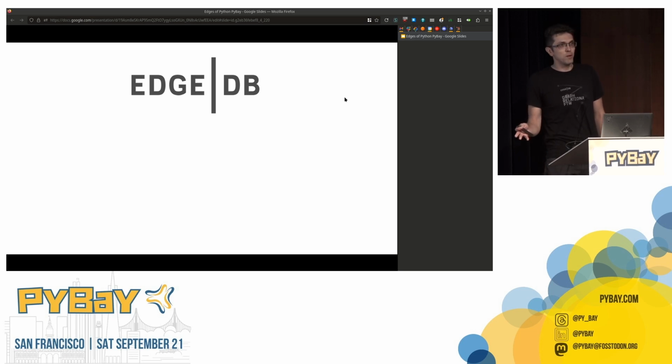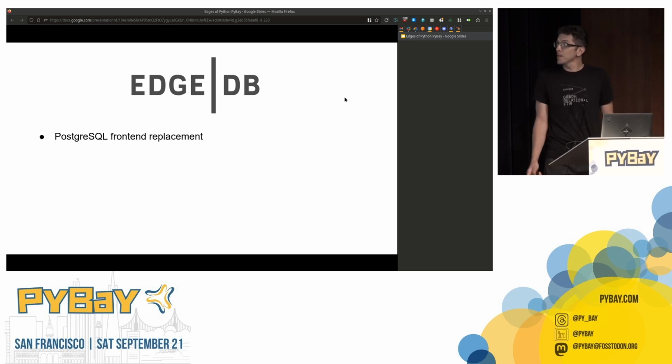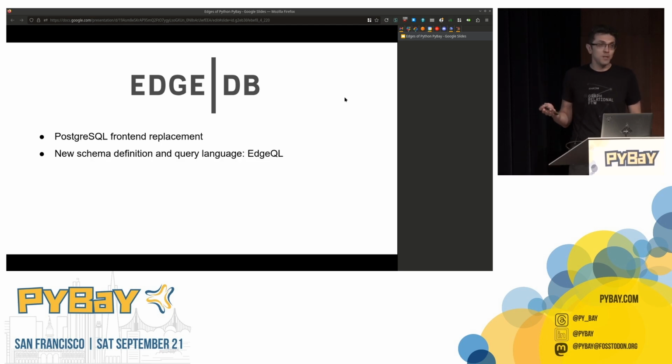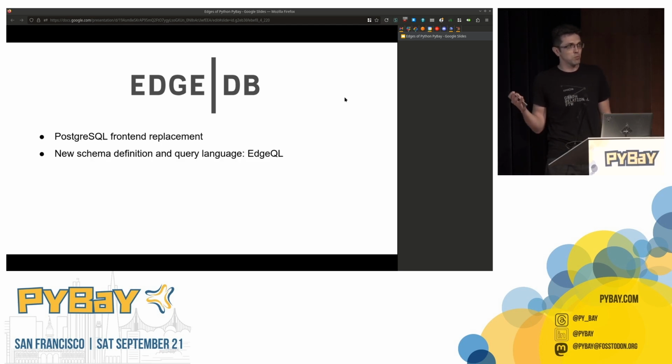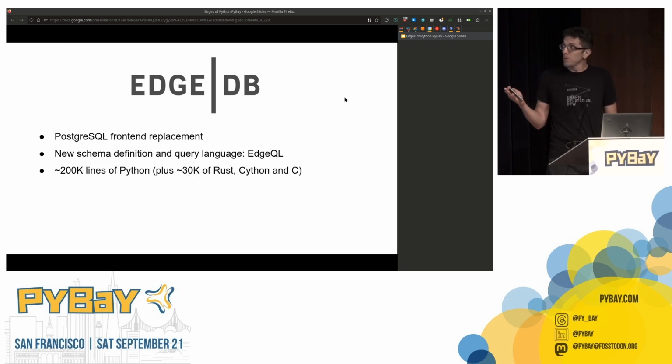If you've not heard about it before, EdgeDB is a relational database which acts as a PostgreSQL front-end replacement. It essentially sits in front of Postgres and adds a new schema definition and a new query language, which we call EdgeQL. And all of it is written in approximately 200,000 lines of Python plus an odd 30K of Rust and C.